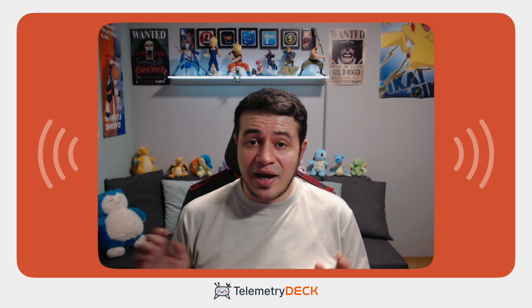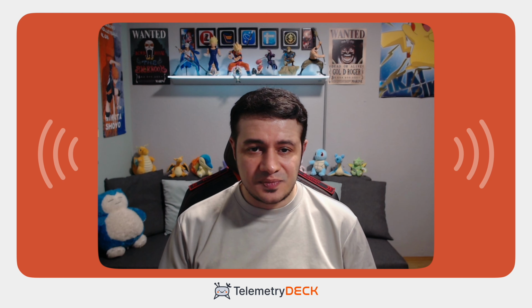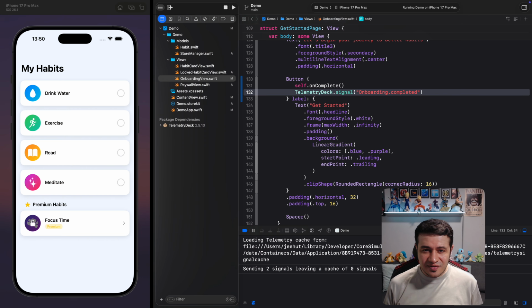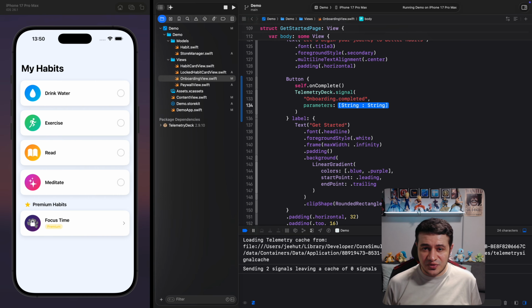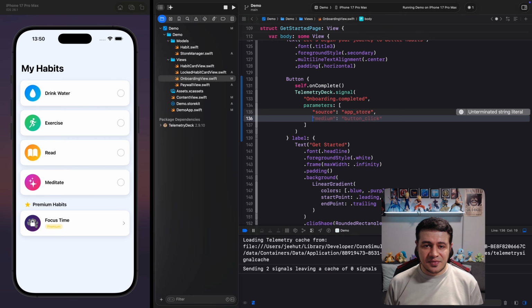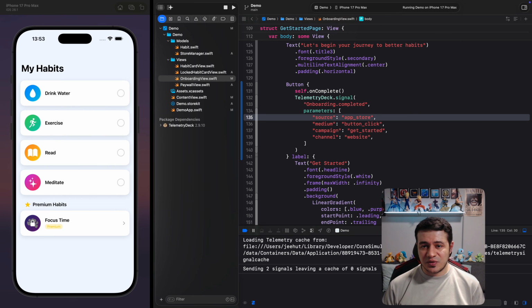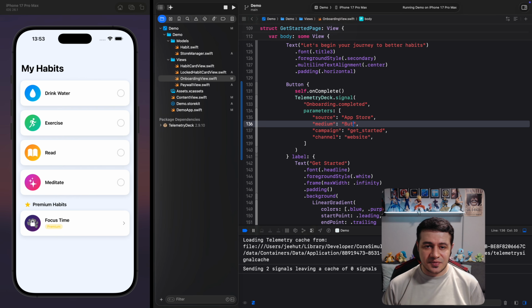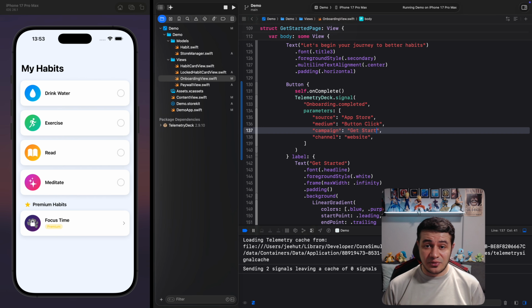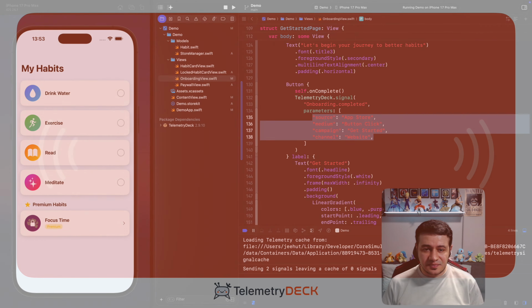You can also add parameters for more context. Let's add some in our code. Now you can see not just that a feature was used, but get more details about that event in particular. Notice the parameter names use lower camel case without underscores. This keeps everything consistent. This is super powerful for understanding how different user segments interact with your app.